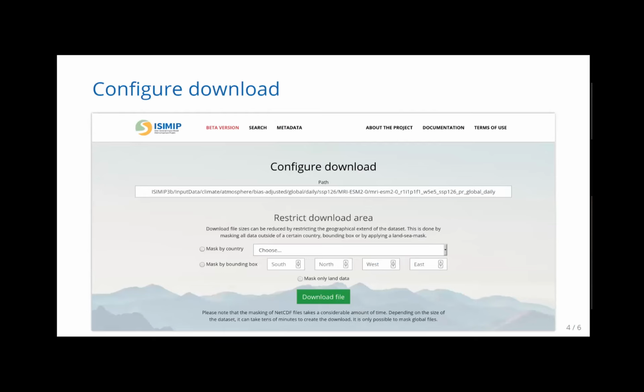One thing I mentioned, for most of these data sets, there's a configure download button. And the idea is that we have a little program running on our server which you can use to restrict your download to certain countries, for example, for global data sets, or to certain bounding boxes, so rectangular shapes with north, south, west, east boundaries, or just the land data, so that you can shrink the data you want to download on the server side, because these data sets are really big, and even with a good institutional internet connection, it will take some time. So if you're just interested in one country, you can perform these tasks on the server and download only a smaller data set. Next slide, please.